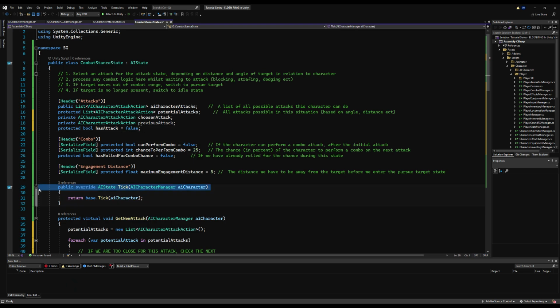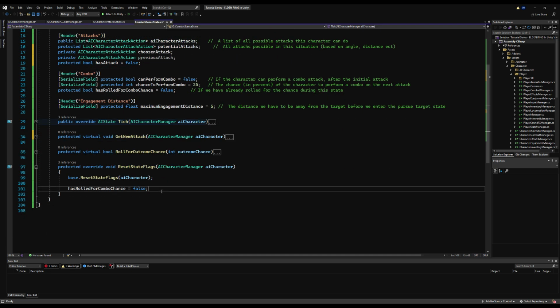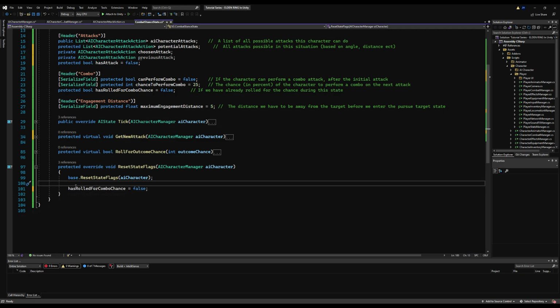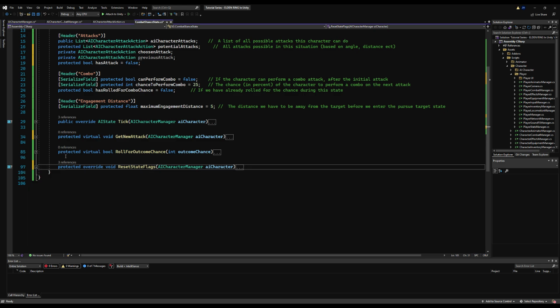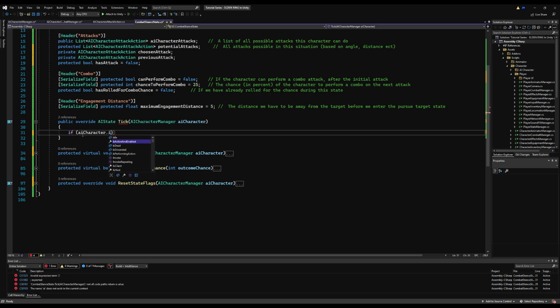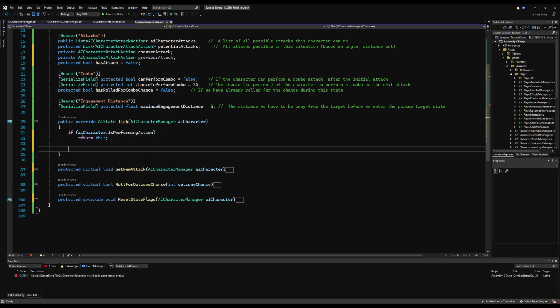Let's also reset this flag here for has attack under the reset state flags. Otherwise, you'll always have one, and you don't want that because you'll be repeating the same attack over and over again when you come back into the state. Okay, cool. So that's good. I'm going to go over to the tick portion now, and let's place in some functionality of what we're going to do in the state. So first, let's check if we are performing an action, and if we are, we're going to simply return and do nothing.